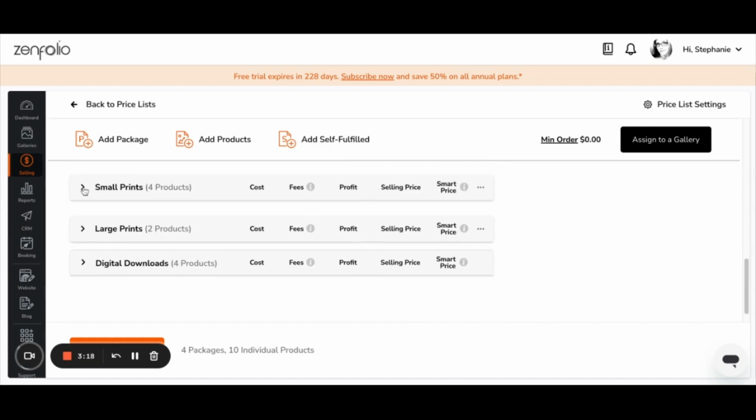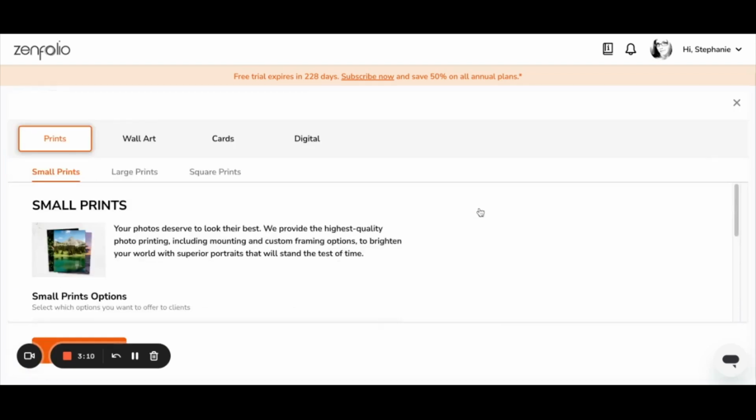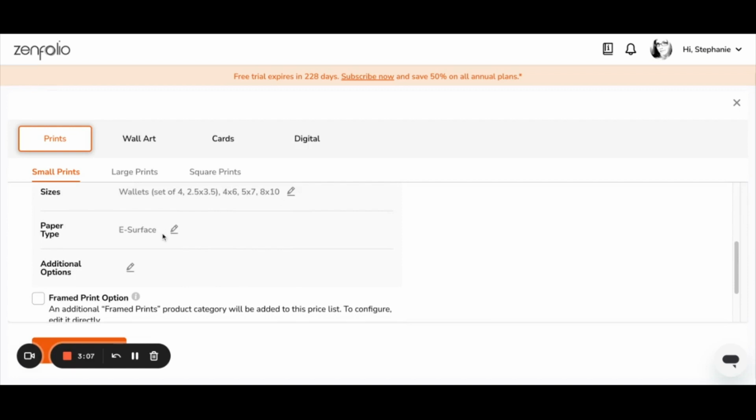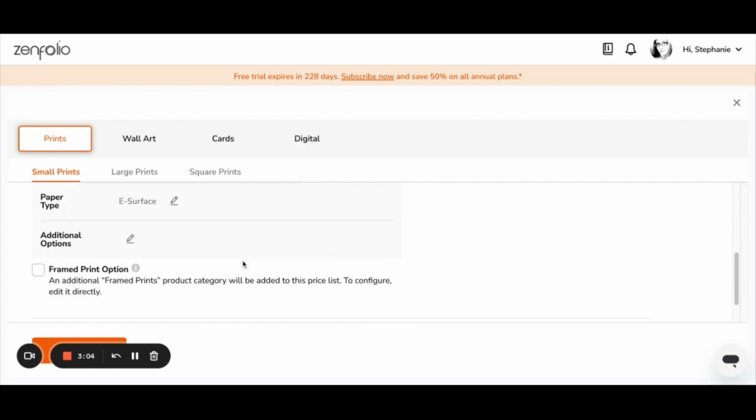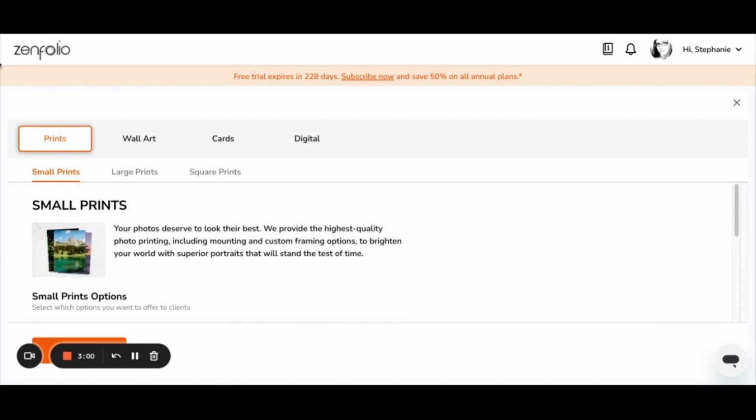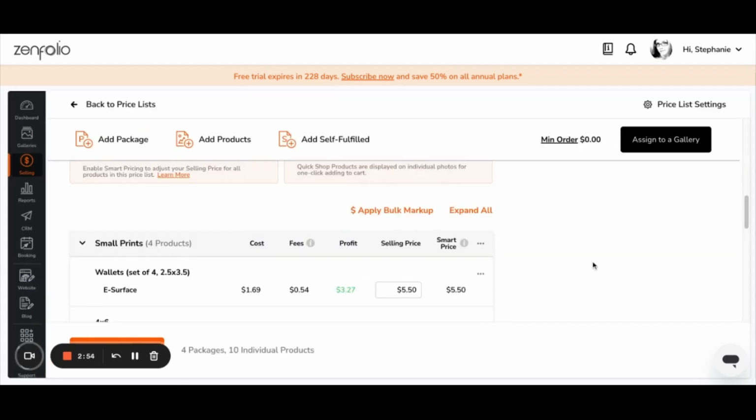Now below, you'll see it's already added commonly sold products and it's priced them, but you can change that if you wish. If you click edit, from here, you'll see all of your options for sizes, paper types, additional options such as luster coating, or you can add an option for framed prints. Let's go ahead and leave that as is.